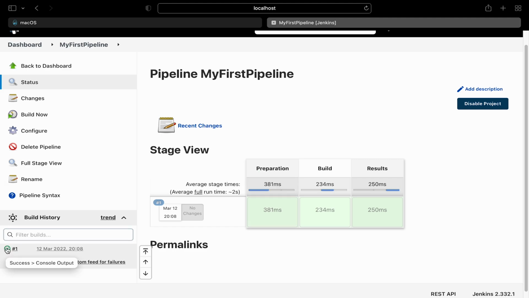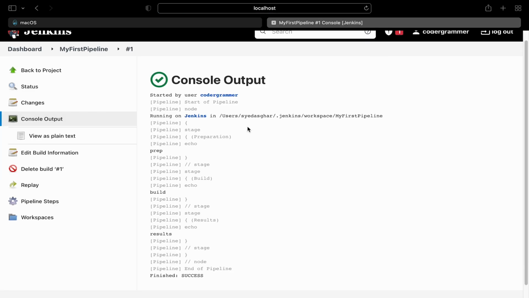So if we click on this icon here, it'll take us straight to the console output. And in the console output, you can see it's printed prep, build, and results, which is what we wanted, and the pipeline succeeded.